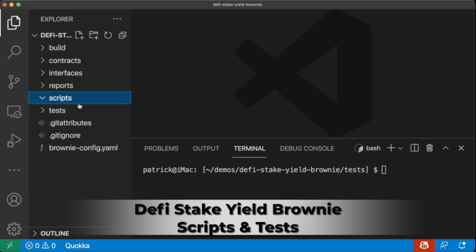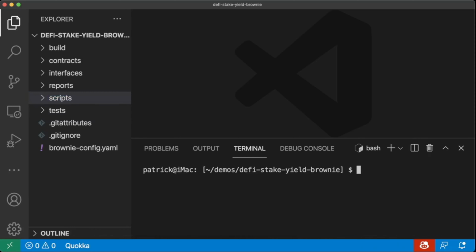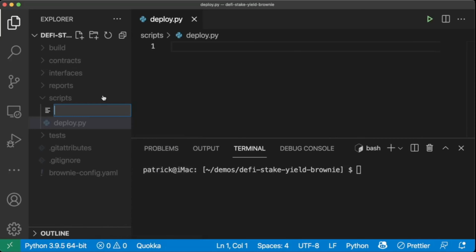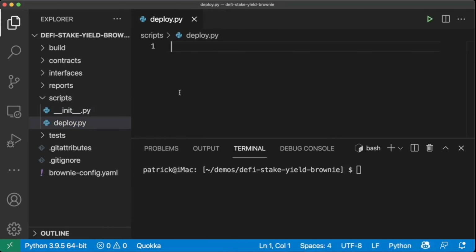I'm actually going to go ahead and build one of our scripts first. The reason I'm going to build one of the scripts first is because I'm going to use my deploy script pretty regularly in my tests. I'm going to use it as part of my testing. This way I can also test some of my scripts as well in addition to the contracts. So let's go ahead and make our deploy script. So let's create a new file in here. We'll call it deploy.py. We'll also create an init.py for those of you who want older versions of Python. And let's go ahead and do this.